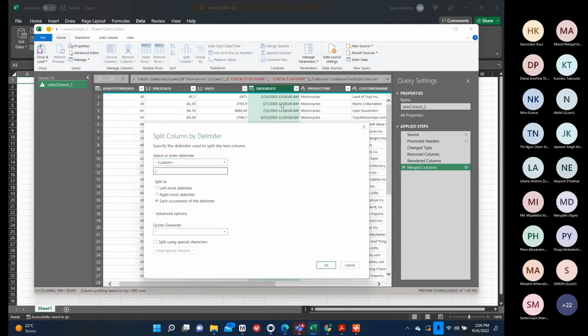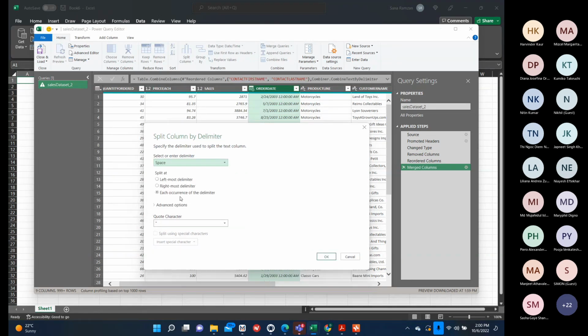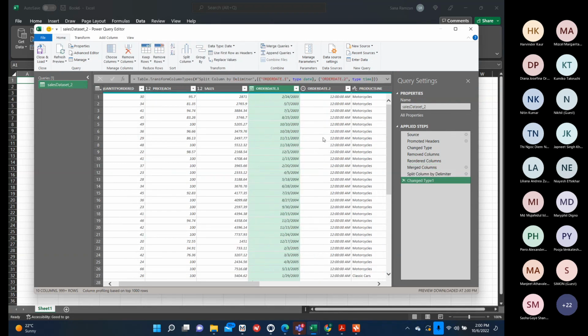Now, where will you make the split? You will make the split on the space. So this should be a space. Now look very carefully. There are two spaces, one here and one here. So you are going to split at the leftmost delimiter and press OK. It will separate the two at the leftmost. If you did rightmost, it would have separated here at AM. But since we did leftmost, it split at the leftmost space.